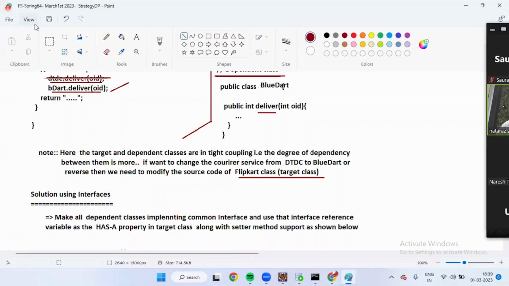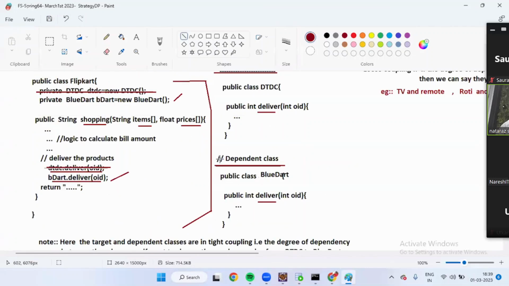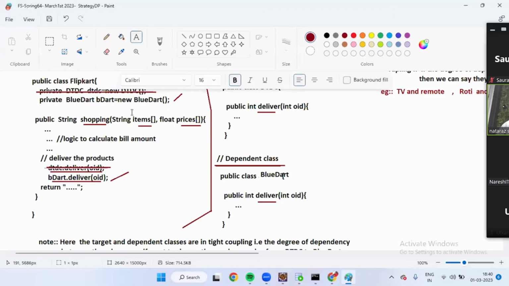Solution using interfaces. Okay, now listen. I'll make DTDC, Blue Dart, other courier service classes implementing a common interface. DTDC implements courier interface. Blue Dart implements courier interface. DHL implements courier interface. Right, boss? Now, in Flipkart class, I can take a reference variable property of type courier interface. In Flipkart, I can have a property of type courier interface.